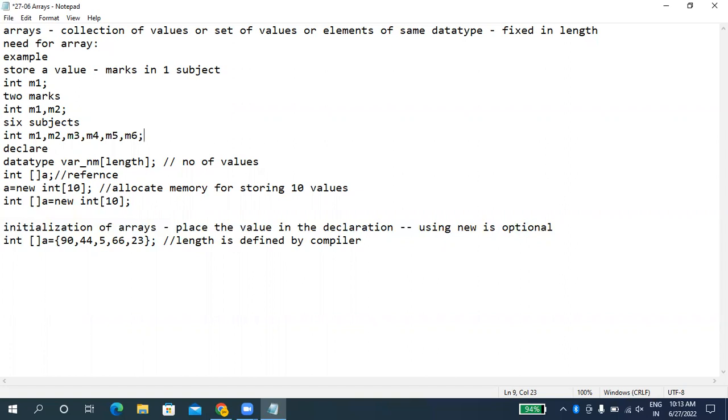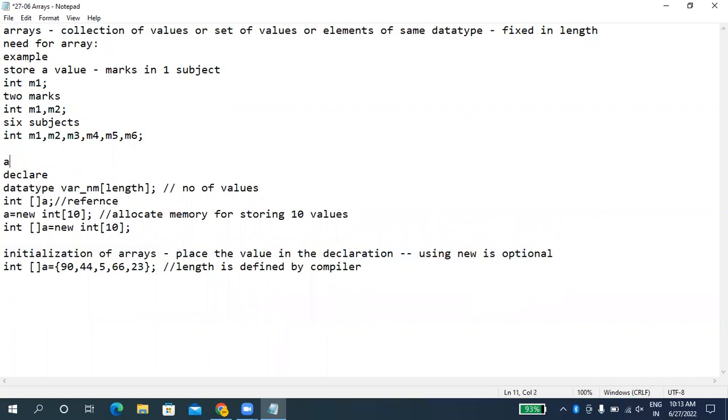But this is going to be a tedious method for me. If there are more subjects, it is going to be difficult for me to write the code. So instead of this, we have an alternate, which is the best way of doing things.